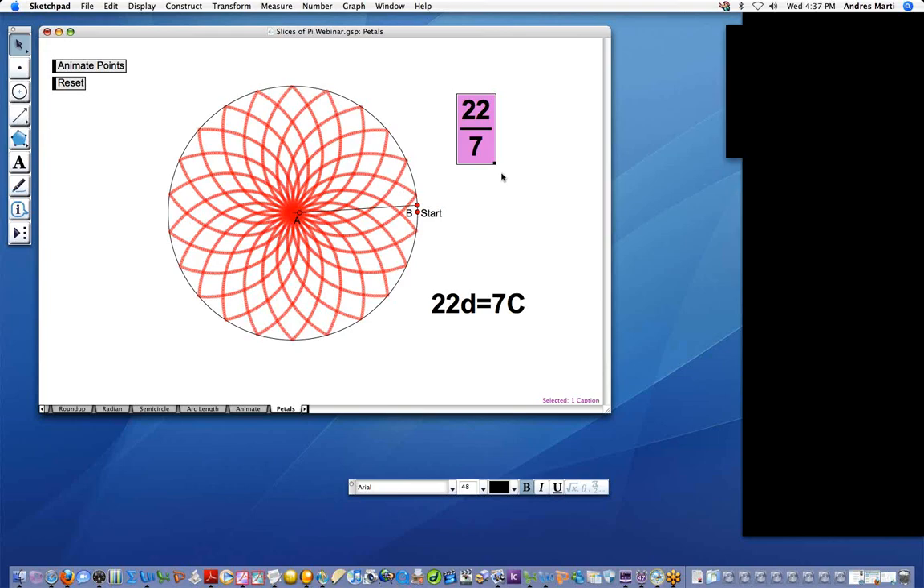and what I really like about it is this value 22/7. Now this is not an exact value. 22/7 is a little bit too high, just like 3.14.